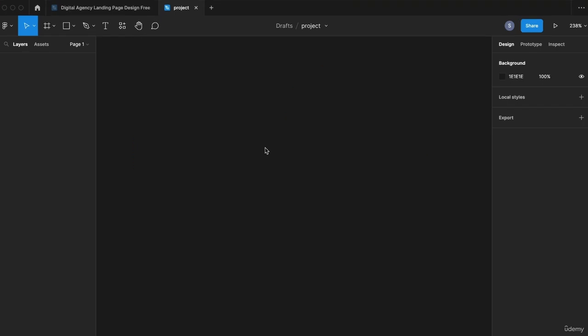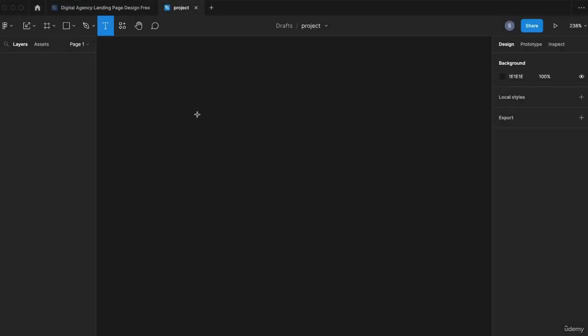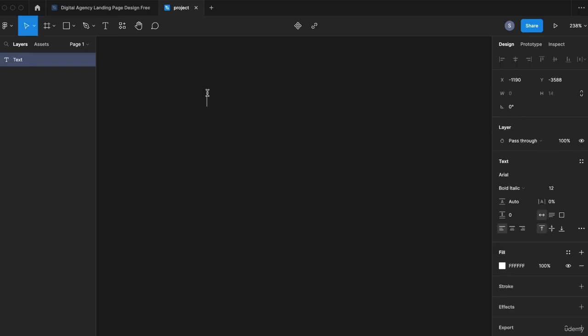In this class, we will cover the basics of using the text tool in Figma. You can access the text tool by clicking on this icon in the toolbar or using the keyboard shortcut T. There are two ways to create a text element. Click once and start typing, or click and drag to create a text box with specific dimensions.